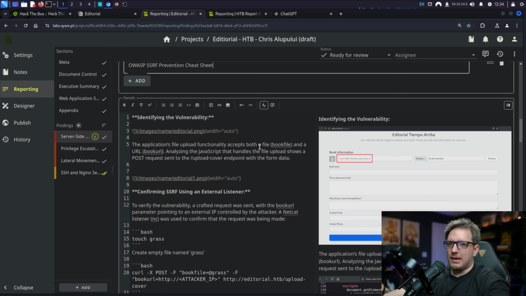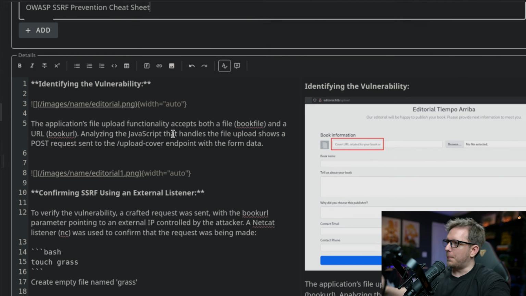All right, so now getting into the actual details of it, this is the most important part. This is where the security team and the developer will be spending most of their time trying to read the report and figure out how do they replicate what you just did so that they can do it themselves in order for them to be able to triage it. So let's go through this now.